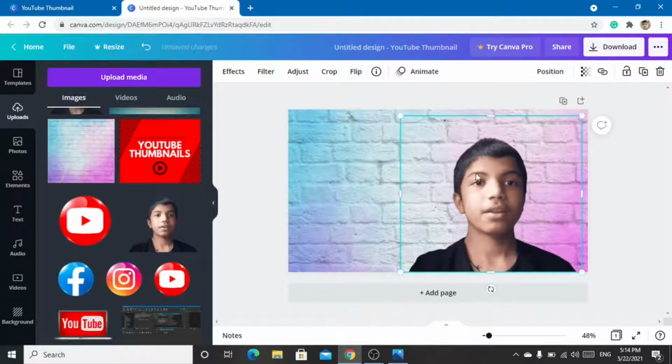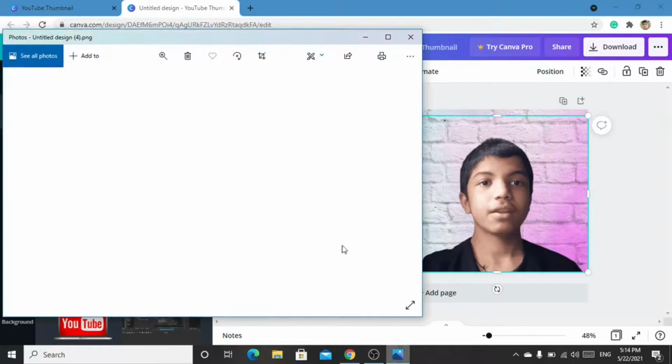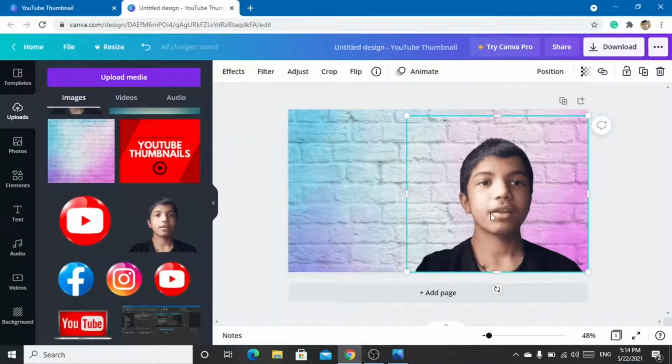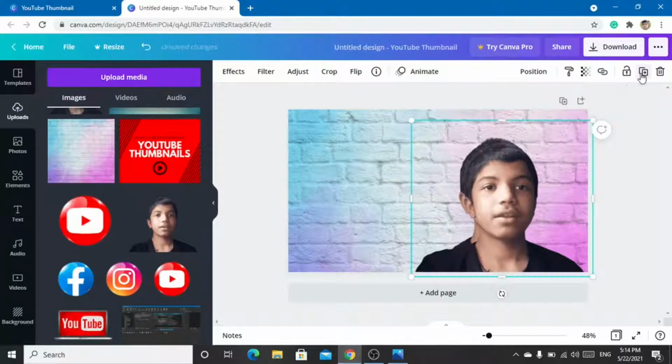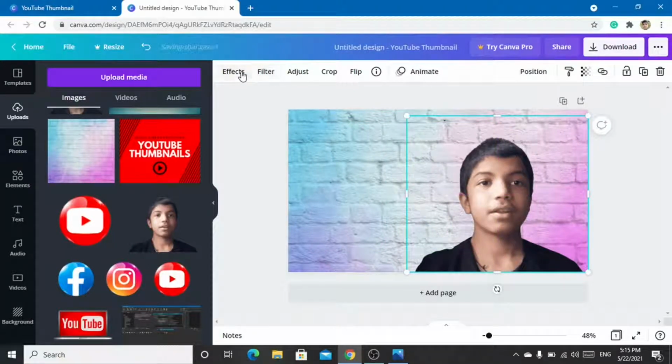Now let me do this much. Now here you can see the outline of my cutout. Let me show how I made it. You have to click here, and here you can see the option to duplicate it. Here is another picture.